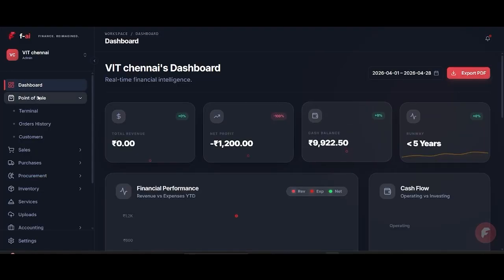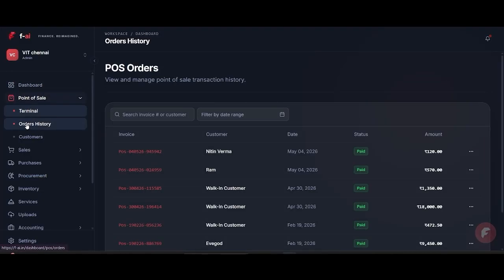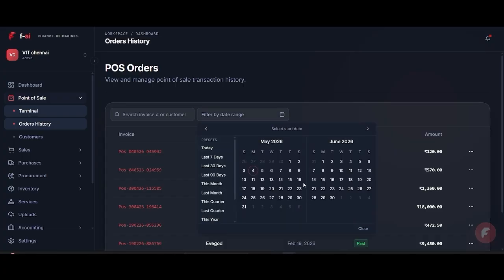Navigate to Point of Sale, click on Orders. Welcome to the POS Orders section. Here, you can view and manage all point-of-sale transactions. Use the search bar to find orders by invoice number or customer name. Apply date range filters to view transactions within a specific period.